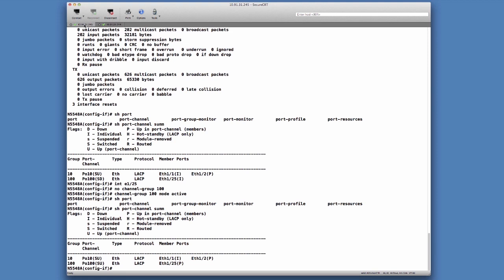So as you can see, there are certain parameters that need to be in place for LACP to be able to negotiate a port channel. I hope you've enjoyed this lesson. Please join me for the next lesson, Configuring Virtual Port Channels.